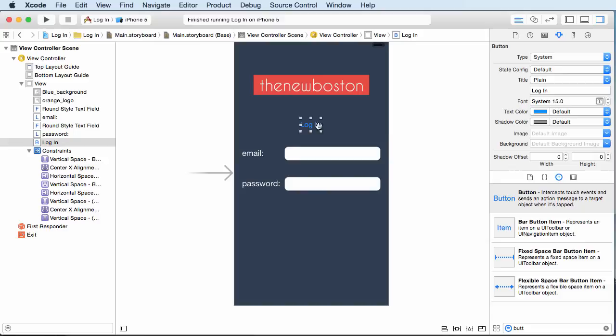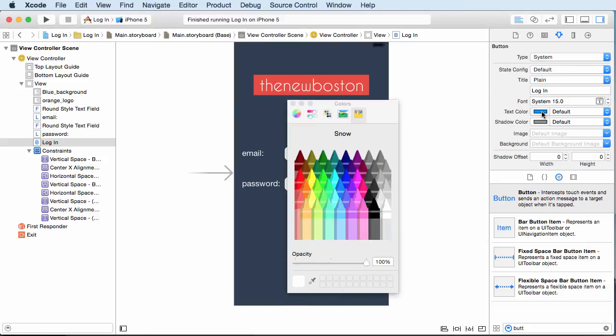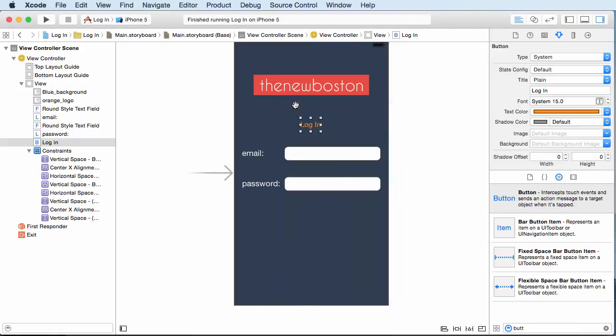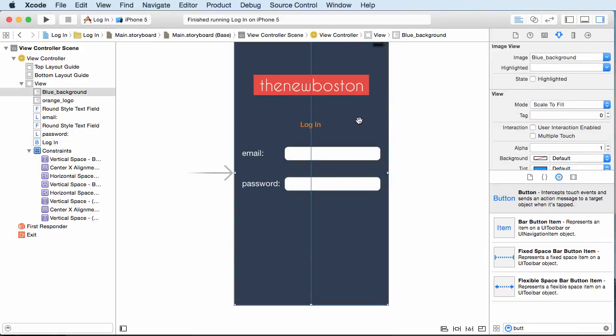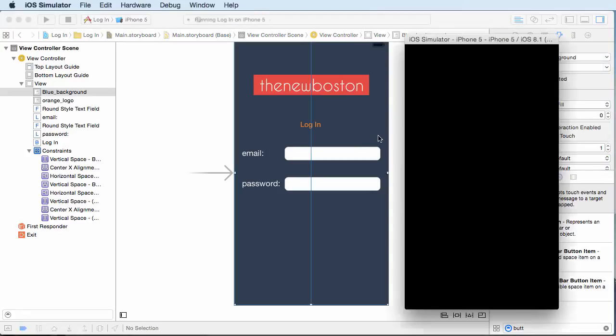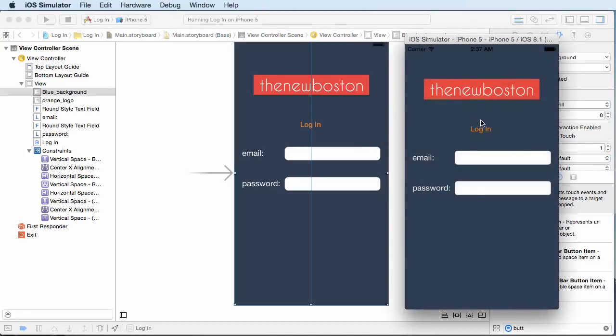And you can also type something like login. And let me change the color of this too. So select that. Text color can be tangerine. Alright, looks good. So again, right now I'm just designing the interface. So let me go ahead and run it and make sure everything looks good. And alright, looking pretty sweet.